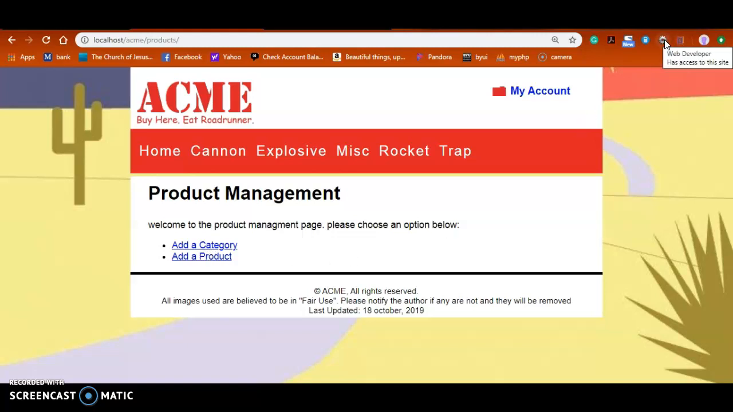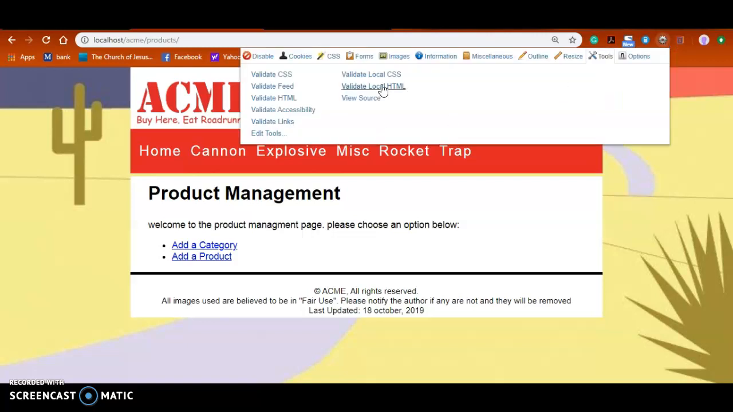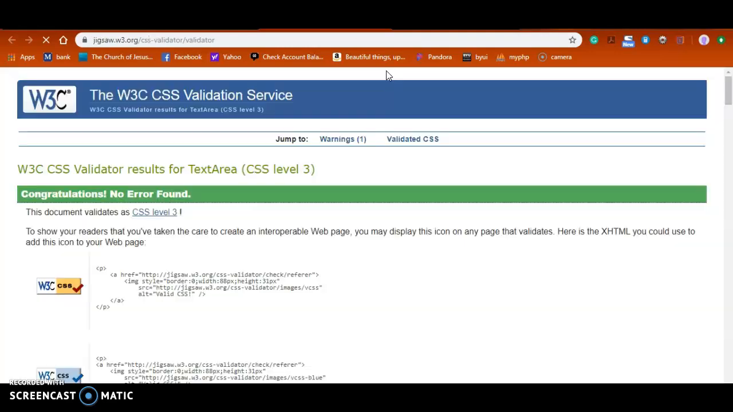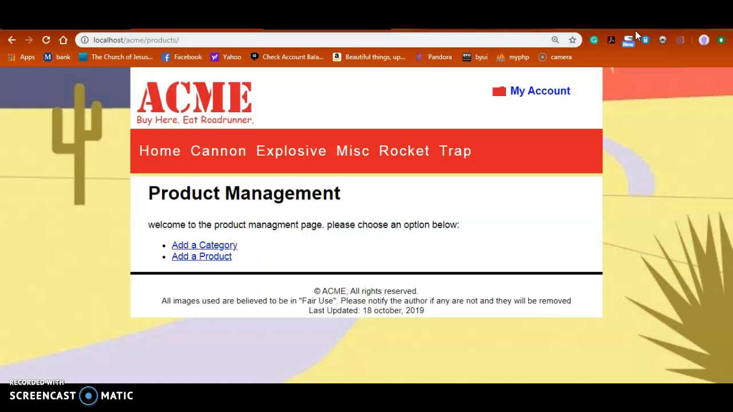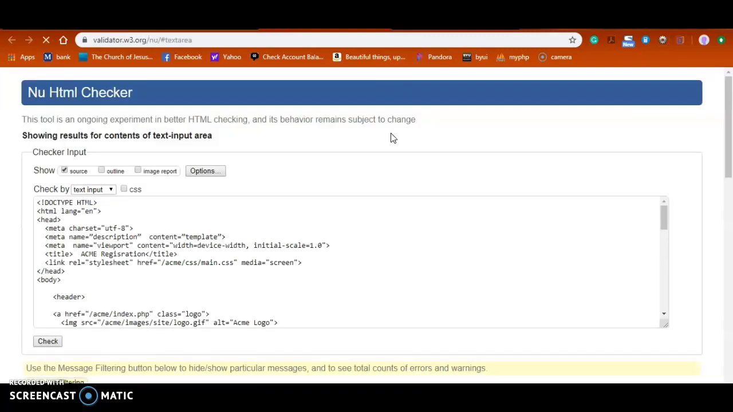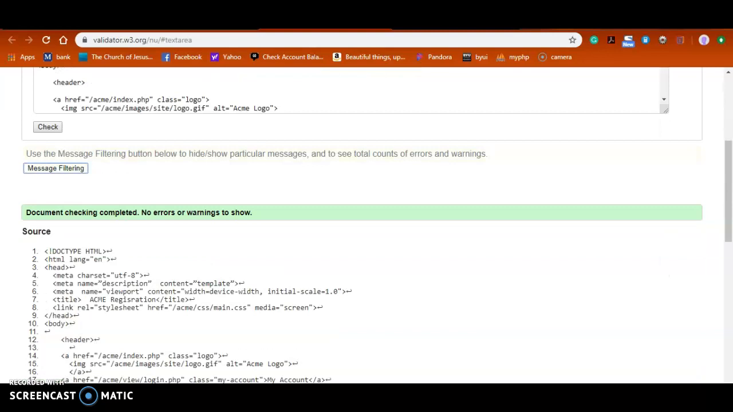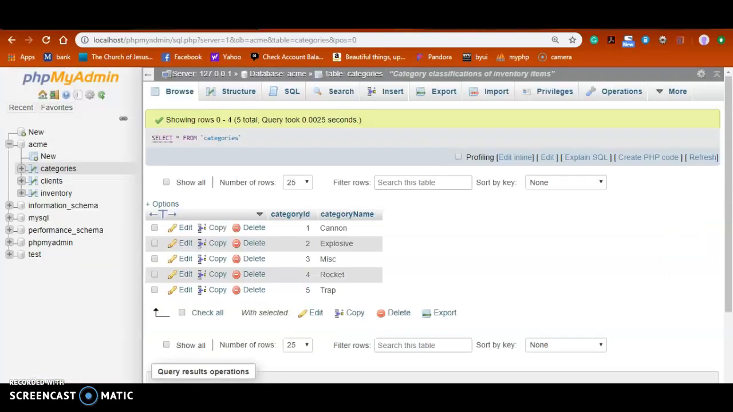First I'll show you the validations for this. I'll use the CSS. I'm going to do the CSS once because it's pulling from all of the pages, and you can see that there are no errors found. I'll go back and also do the HTML for this page. You can see that there's no errors found here either.